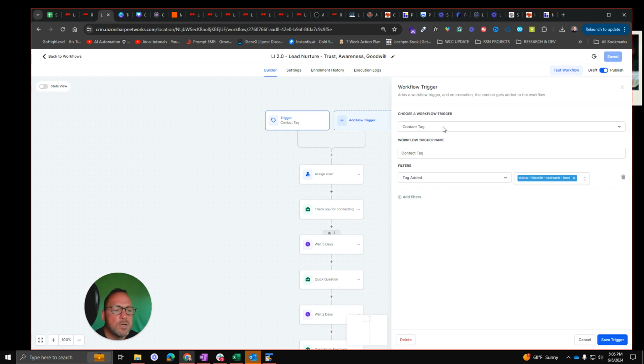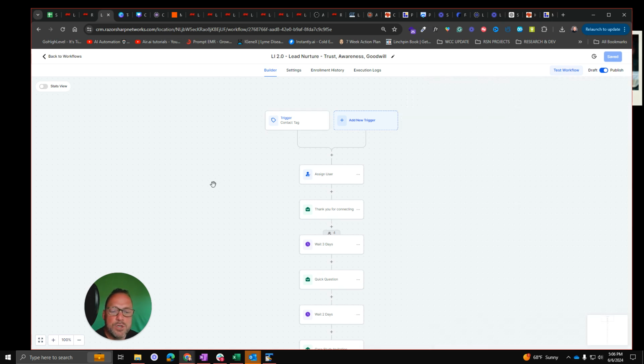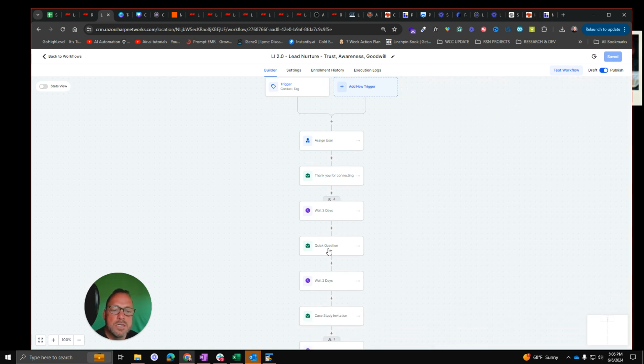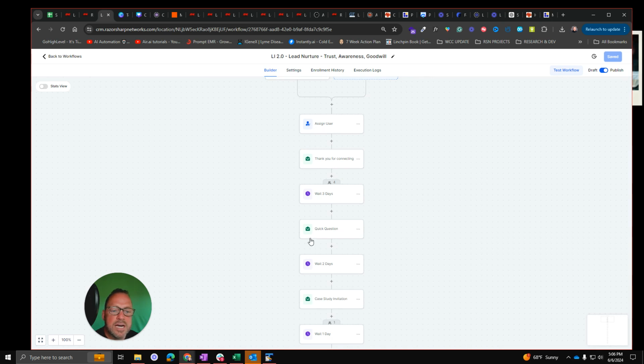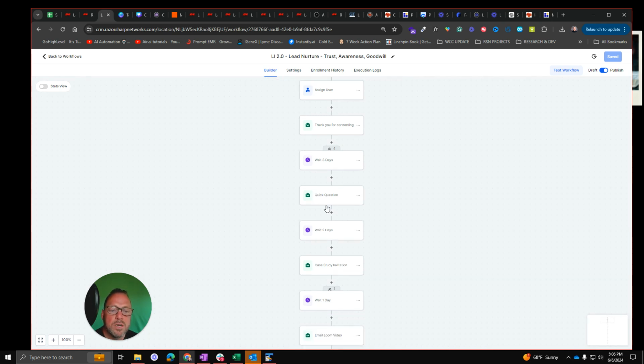And that contact record comes into the system. It's tagged. It's assigned to a user for follow-up purposes. And then our email sequence goes out to that contact. The first one is a thank you for connecting email. Second one is a question. Third one is a case study invitation. We have case studies that run from time to time where we provide discounts on implementation.